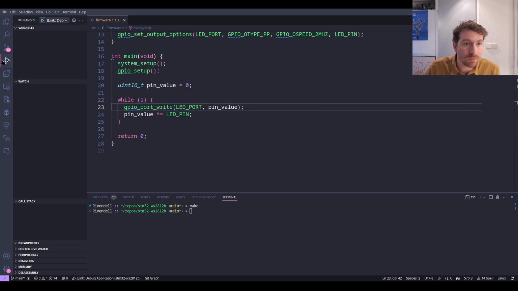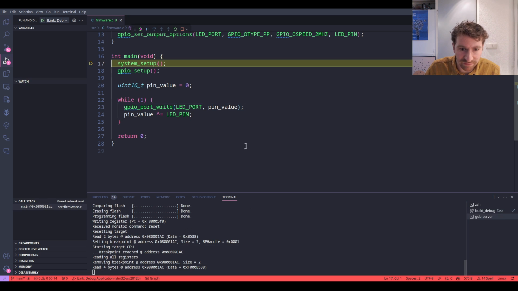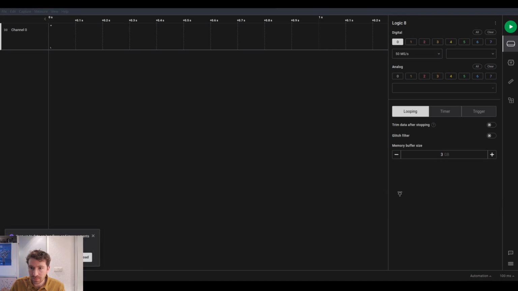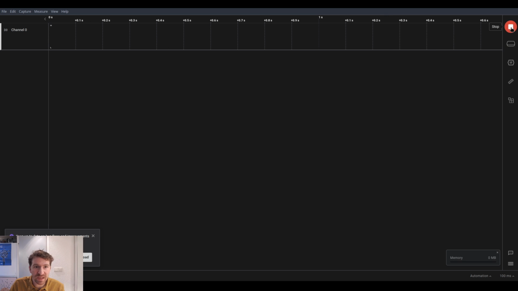I'm going to run the firmware by running debug here. That's going to flash the device. You can see it put a breakpoint here on the first line, so I'm just going to let it run. And then I'm going to switch over to logic, where we can start having a look at the signal. So I'm going to press play here.